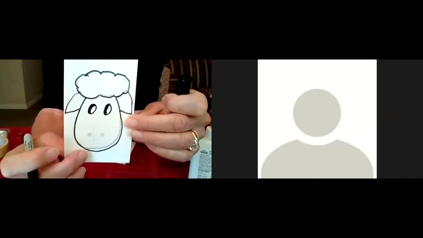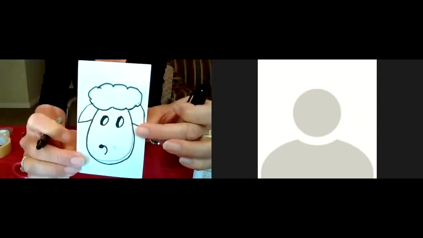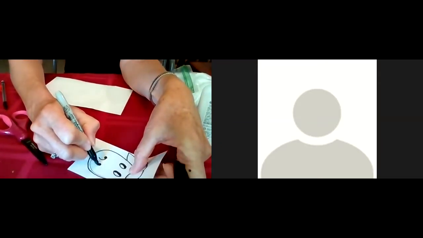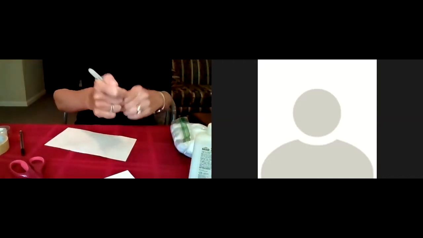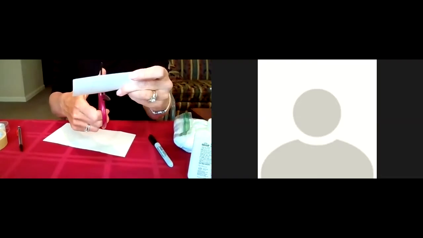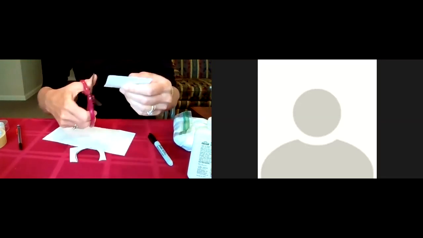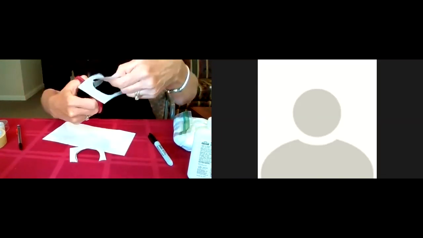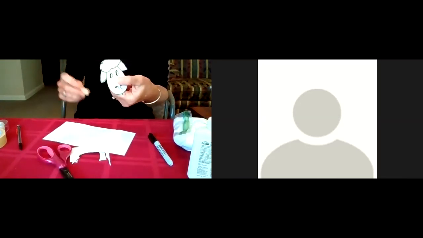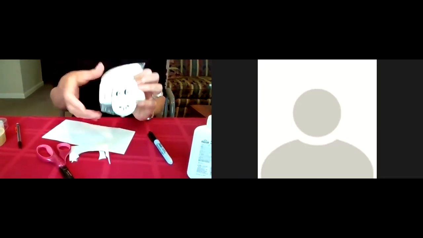Okay, now we're going to put the nose in, which is going to be at the bottom of the face. You're going to start with a little circle and then loop it down. Okay, now you have the face of the sheep. Then you'll cut out the face, and you can glue it on, or you can tape it on to the body, the nice big fat body of your sheep.